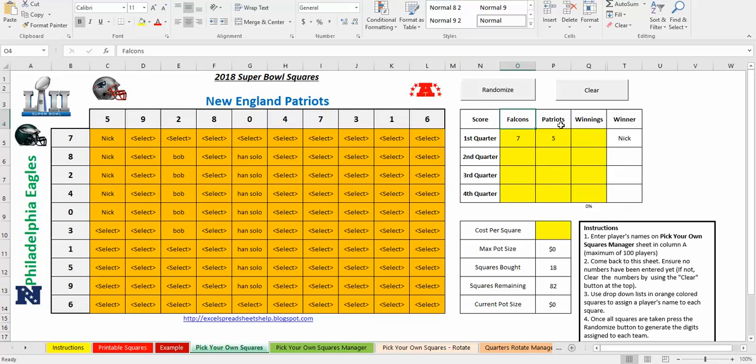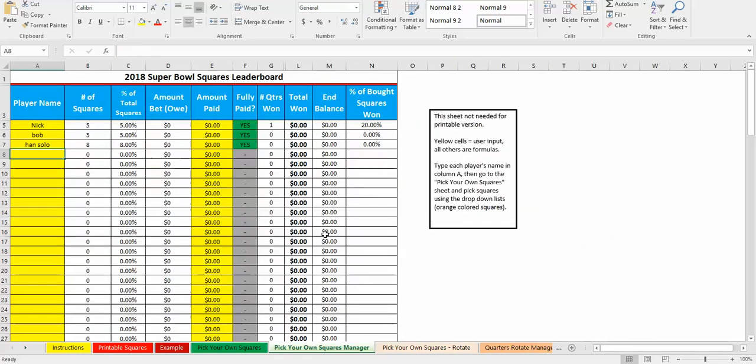Not that it matters because the Patriots are going to win anyway. Boo Patriots. Jealous Browns fan.